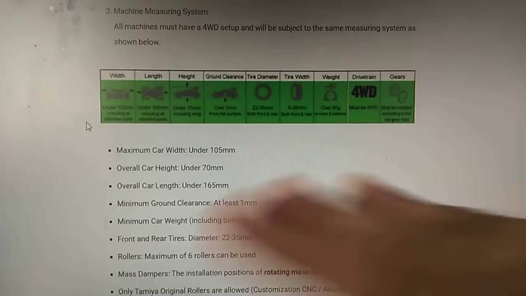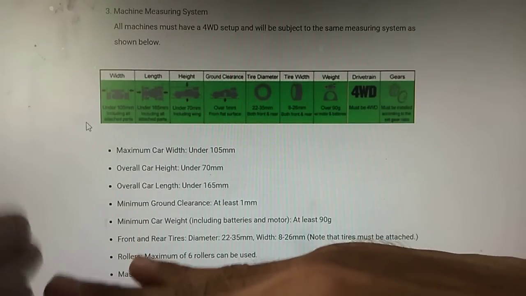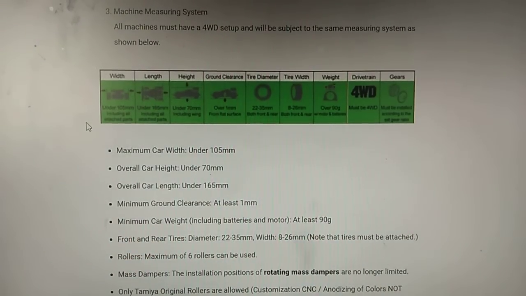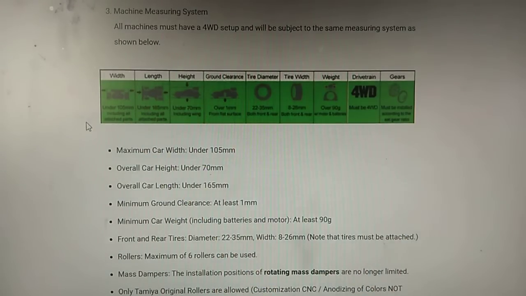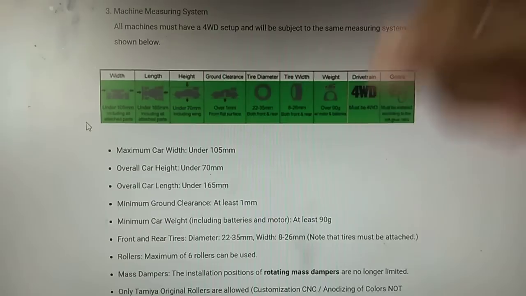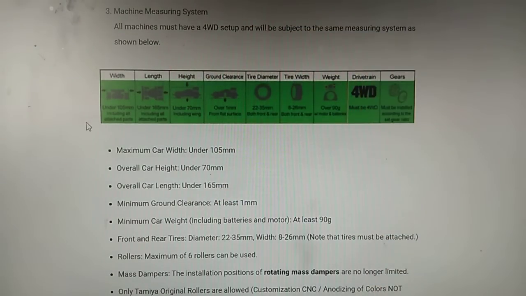Length. Ito naman yung kung nakaganyan yung auto mo, from here sa front hanggang sa rear, yung haba. Under 165 millimeters. Again, under 165 millimeters. 164 pababa, you should be okay. 165, you should be okay, pero mas maganda naman, kasi under nakalagay eh. Just to be safe, 164. Alright? Tapos, height, o yung taas, under 70 millimeter, including wing. Alright? Under 70 millimeter, yung taas. Sa pinakataas na po yun, na pag sinukat, kailangan ang height niya nasa 69 millimeters. Sagad na yung 70 millimeters.